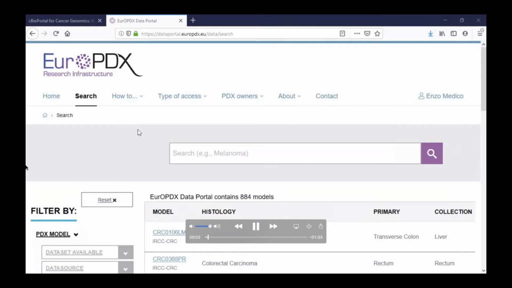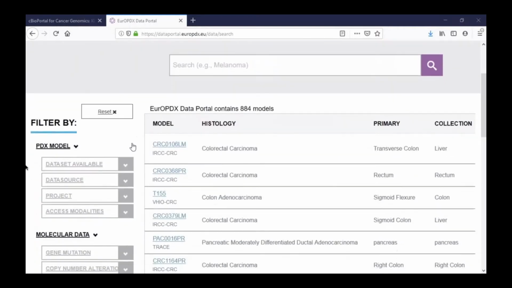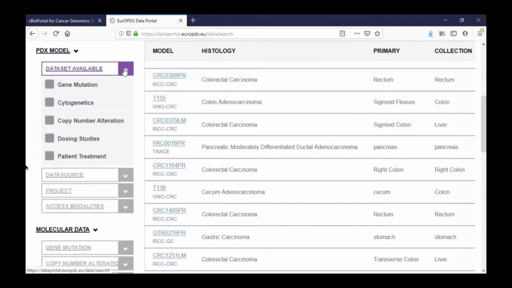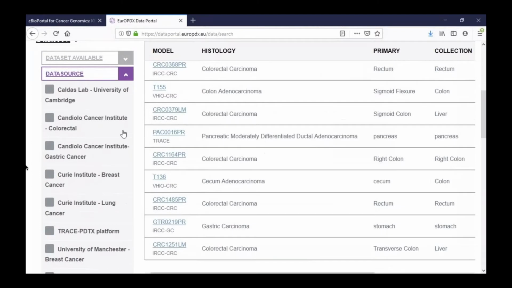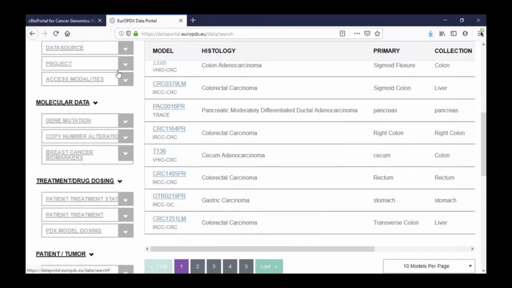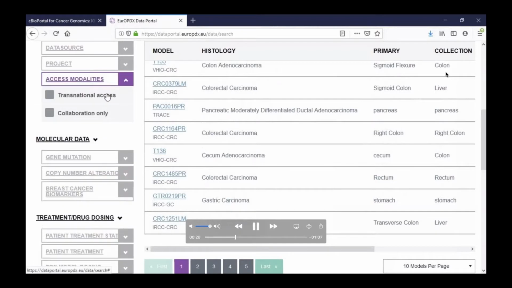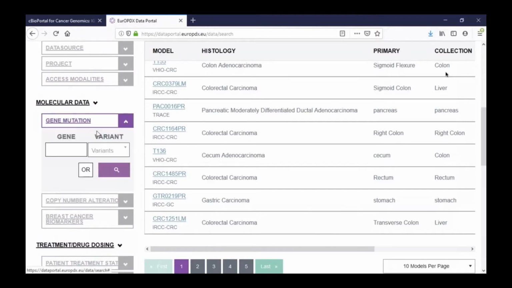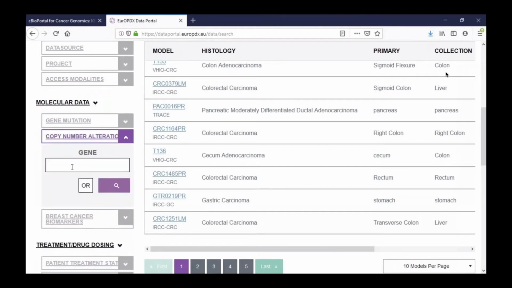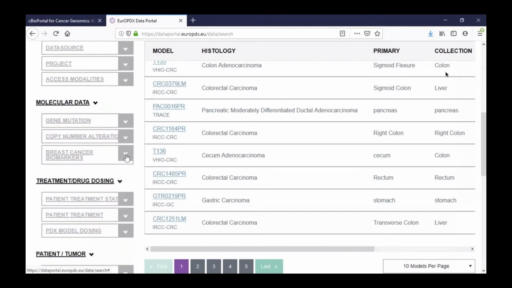Here we are in the data portal. There is a search field, but the most interesting part is the filter tabs that you can use. So for every type, you can select data that have certain types of information you are interested in, or the source, so the single data sets provided by the various centers. The access modalities, so samples that are available for transnational access or for collaboration. You can search for specific gene mutations if included and the type of variants you're interested in, or again, a gene that has copy number alterations.